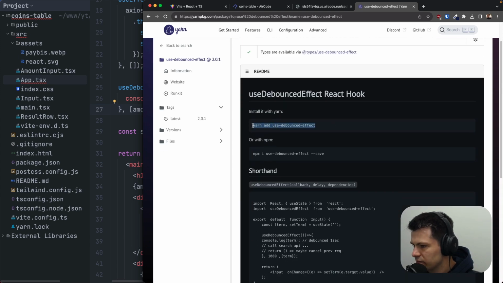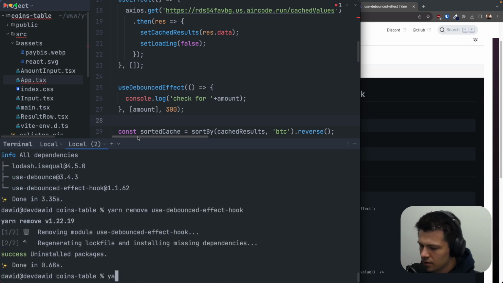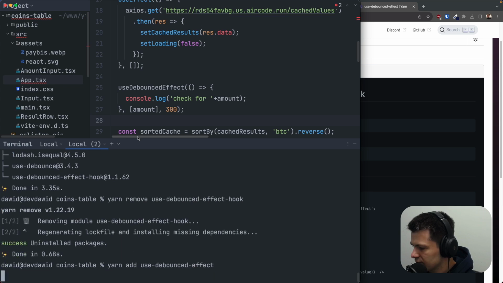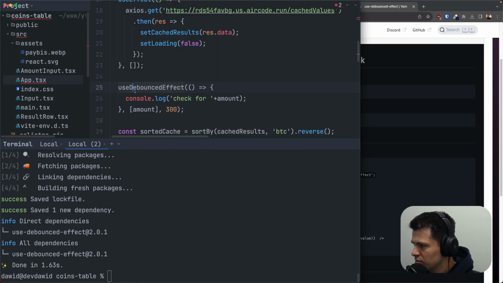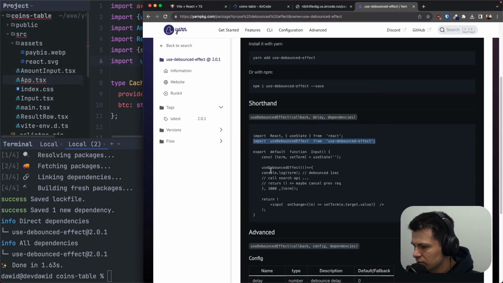Yarn add, use the bounce effect. Let's do yarn. Let's remove the old one. Yarn remove, and yarn add the new one. Oops, now we have double yarn add. And let's see how we are using this, like this, import. So let's import this, and then we just use it like this, use the bounced effect.